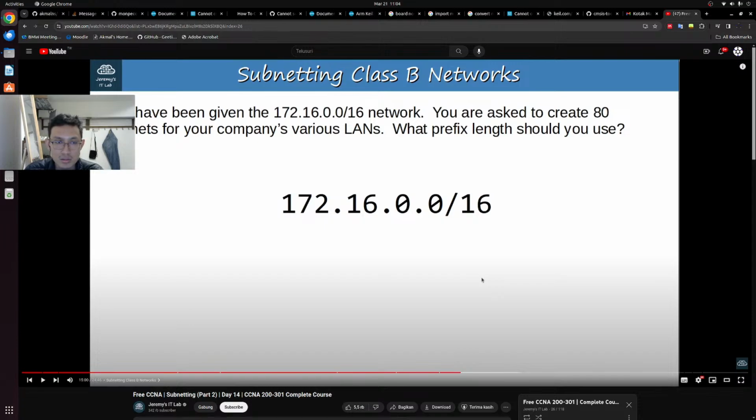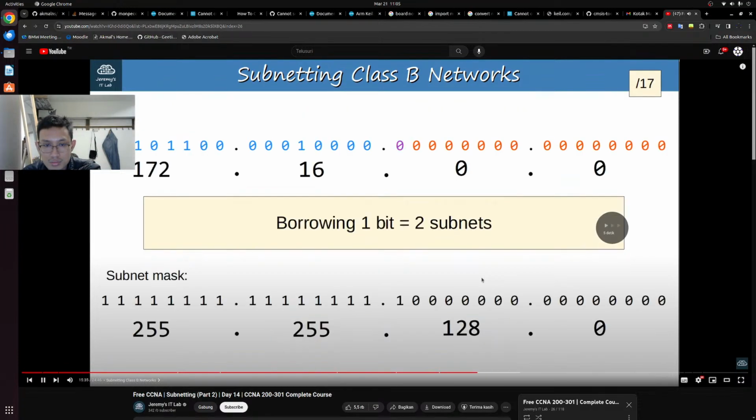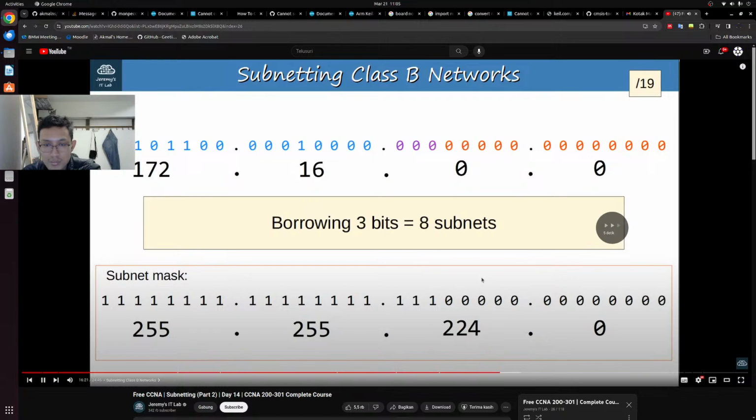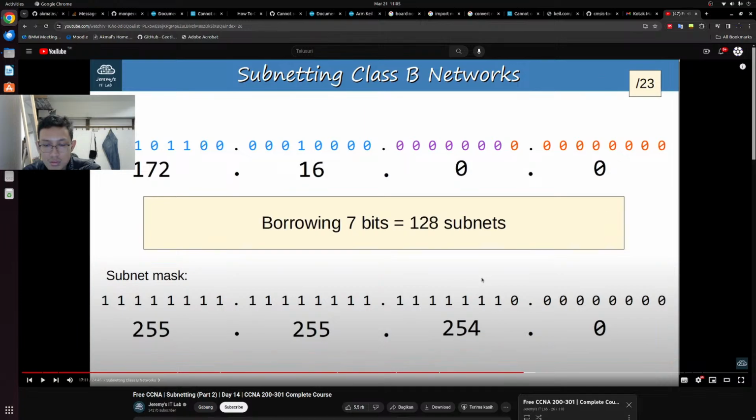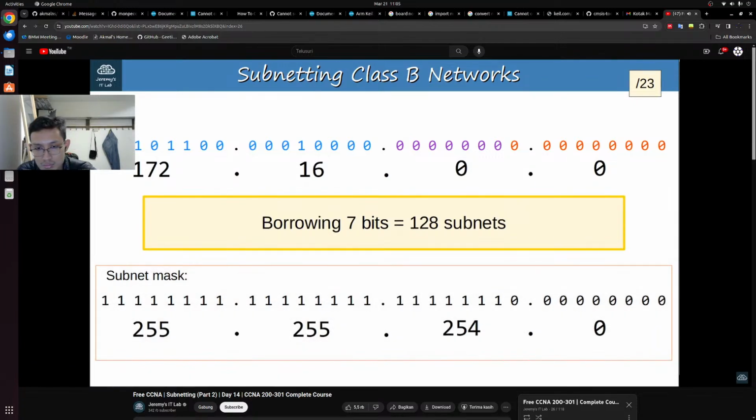80 subnets. So 2 to the power of 7 is 128. This is the number of borrowed bits, giving a prefix length of /23. If we borrow one bit, we get /17, and if we write this subnet mask in dotted decimal, it is 255.255.128.0. Borrowing another bit gives /18. At /22 the mask is 255.255.252.0, which gives 64 subnets, not enough. /23 gives us 128 subnets, which is more than we need.